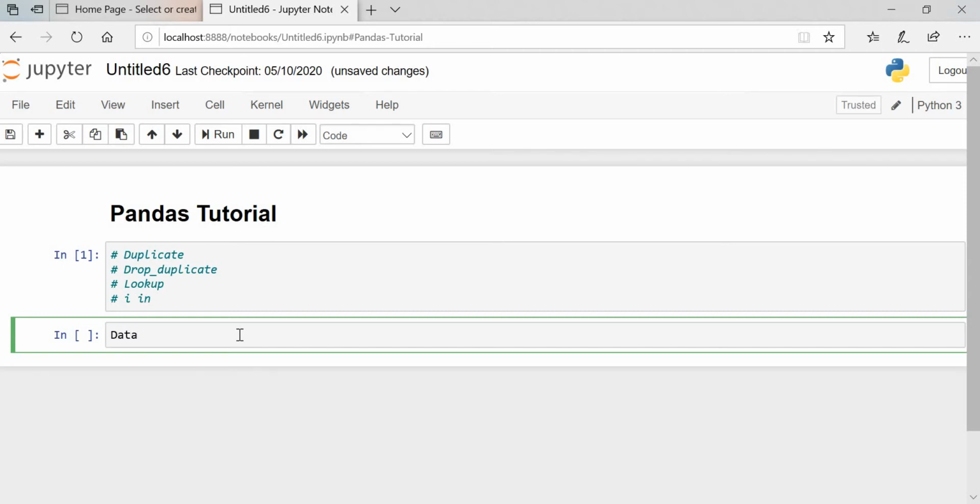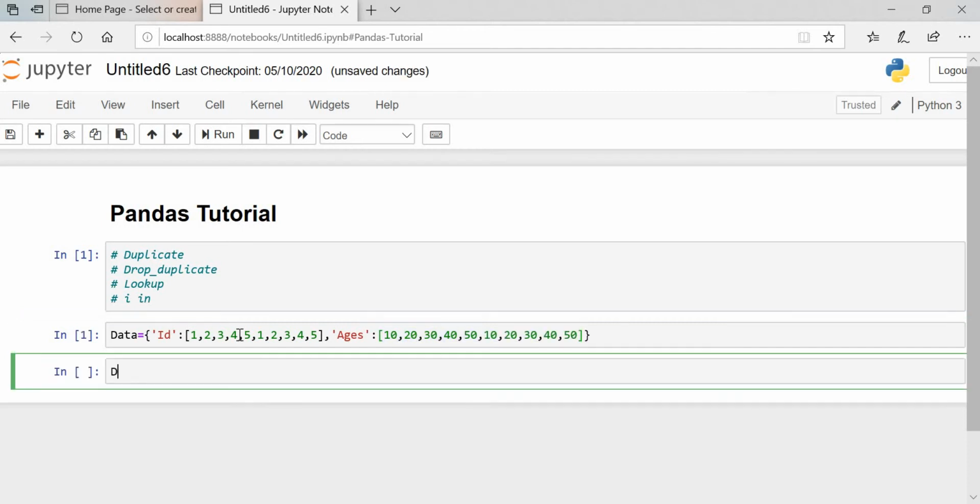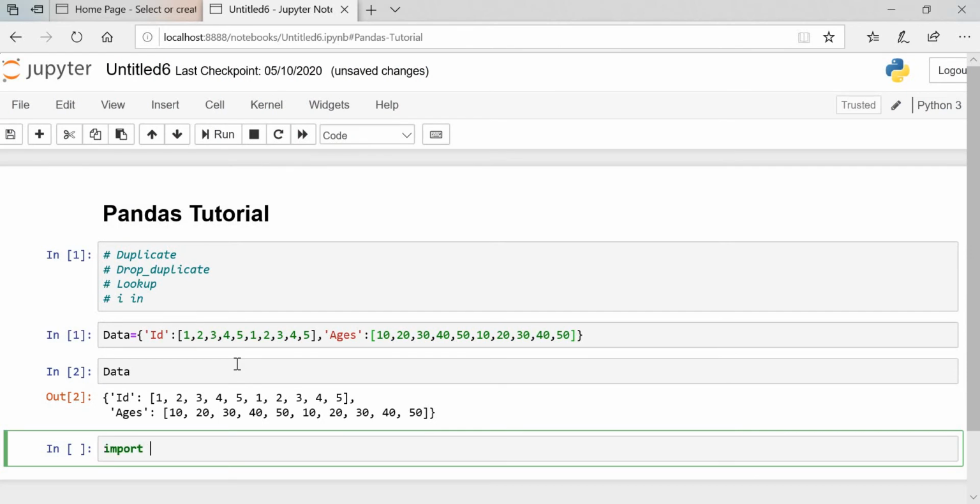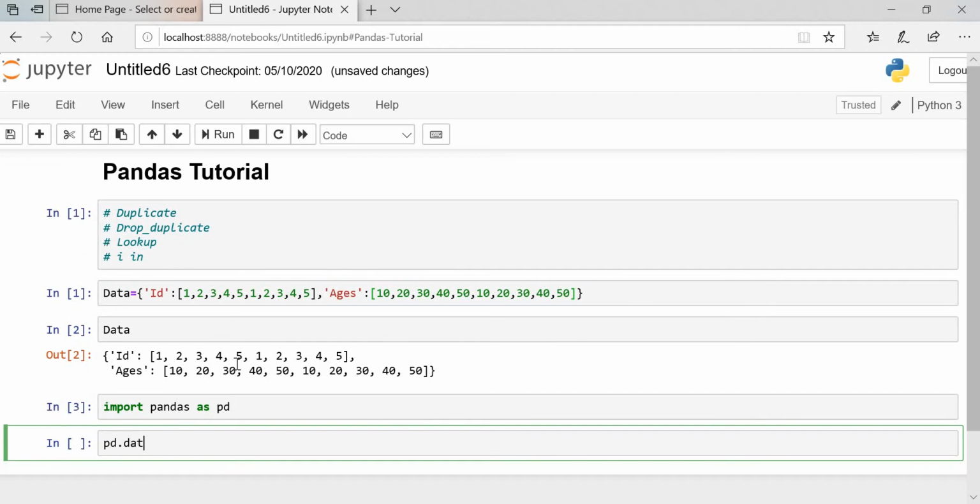First of all, we will create one dictionary, same as what we created in the last tutorial, with id. Inside this I will put random values up to 5, then I will repeat those values so that it is easier to understand. Then I will create the same column, age, and put random values, then repeat those values. Now I will execute this one and convert it into a data frame. For that I need to import pandas as pd, then pd dot DataFrame.